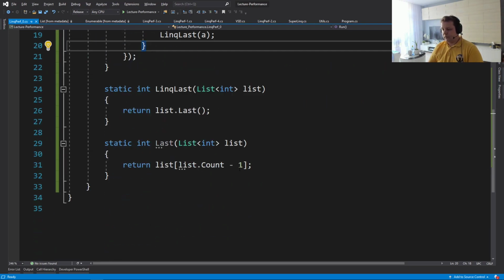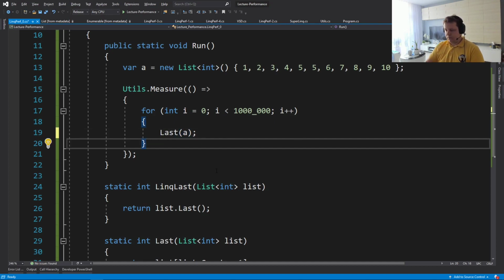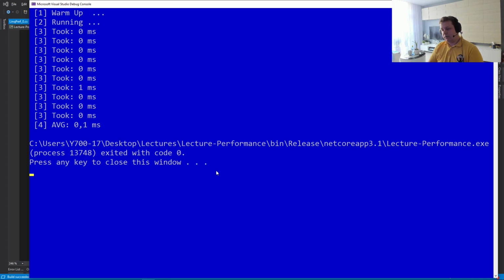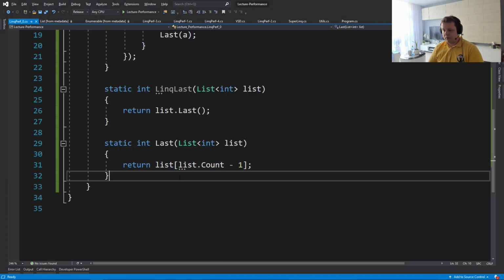Okay. And this is our version of the last. Our version of the last will just take the list and it will just return the last element. But unsurprisingly or surprisingly, depends on how we're going to treat it, this version is way, way, way faster. And why is that? Because LINQ actually does the same bit. Is it the checks? Well, yeah, the checks are expensive.